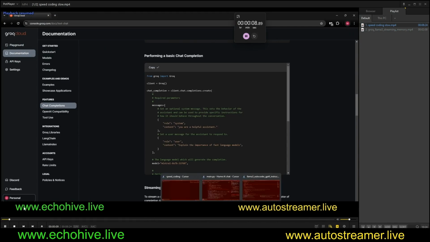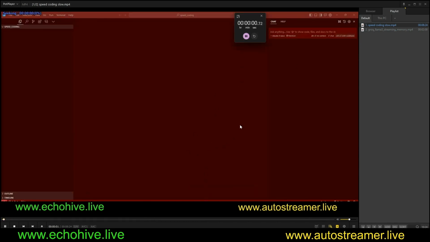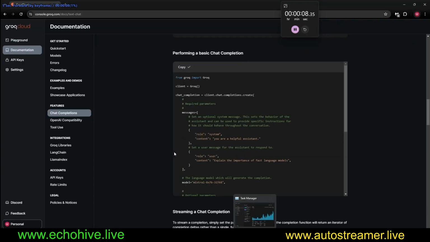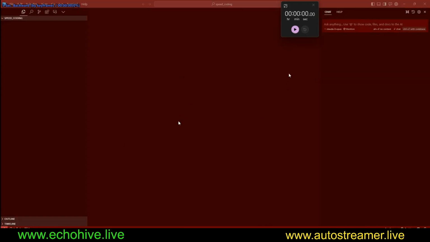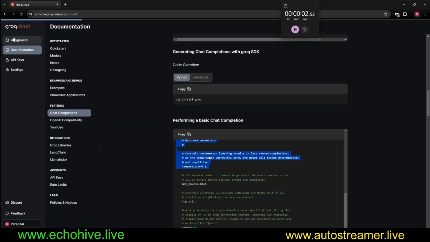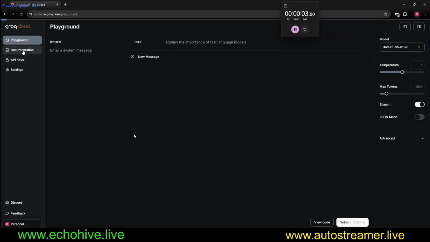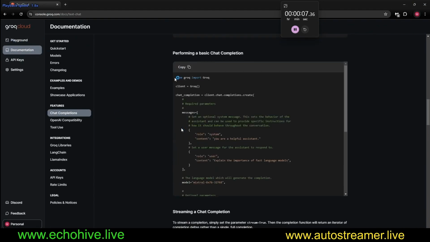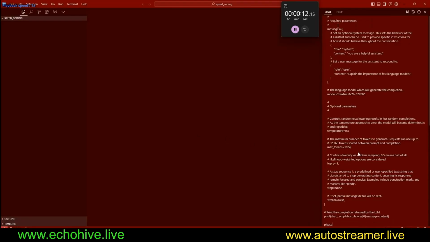So let's begin. My first instinct was to go to Groq's documentation. Let me go back real quick so we can see it again. So I went to Groq's documentation to grab some snippet of code under chat completions. And that's what I actually got. That's what I was looking for. And then I pasted it in its entirety to here.